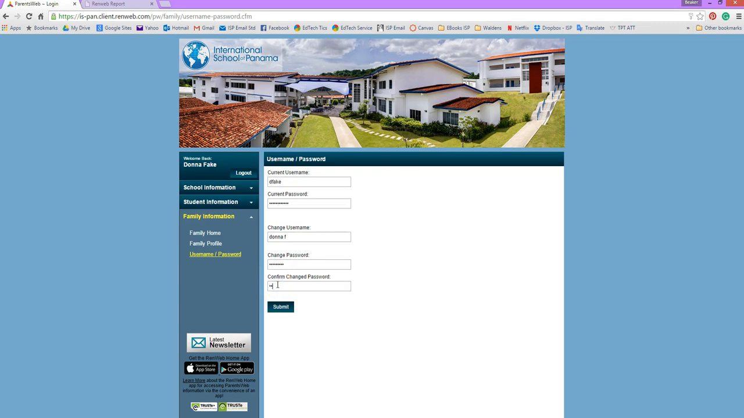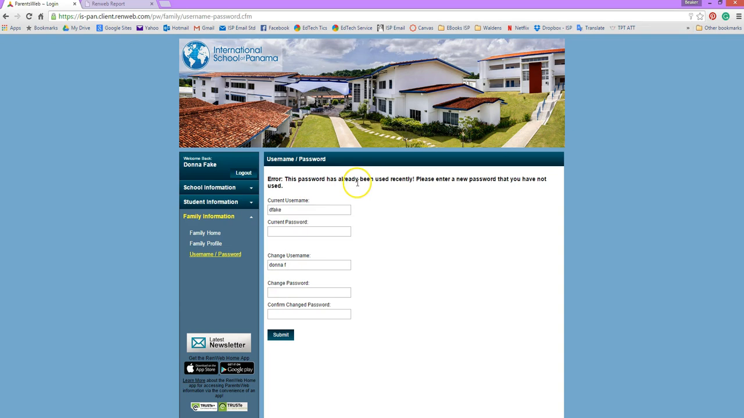That's fine. And when I hit submit, it tells me in this case there's been an error. I'd already used that password too recently. But it did change my ID as I asked it to. And I will go ahead and put in my old password. And so if I just want to save that user ID, it should go ahead and accept it from me.